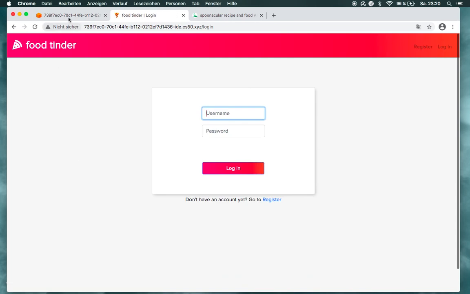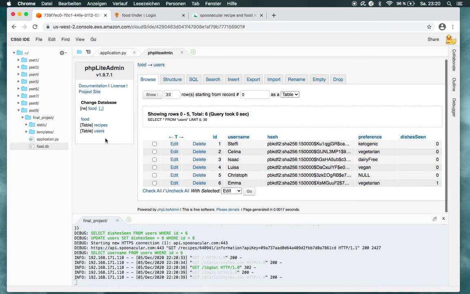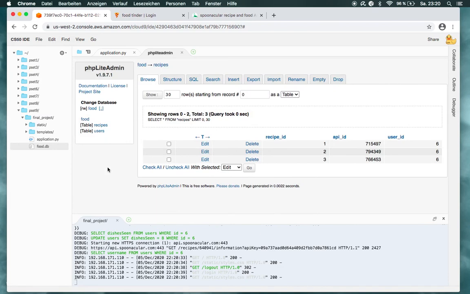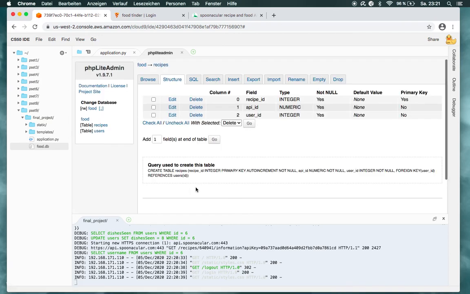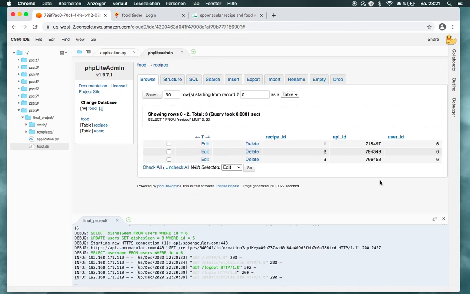And let's have a quick look at the database again, because there is another table called recipes, where all the recipes that were liked by users get stored. Let's see the structure. Yeah, this table uses a foreign key here that references users, the other table, to link those two tables together. Like this, the program can recall which user liked which recipe. And for now, we only have recipes for user with the ID 6, that is Emma.